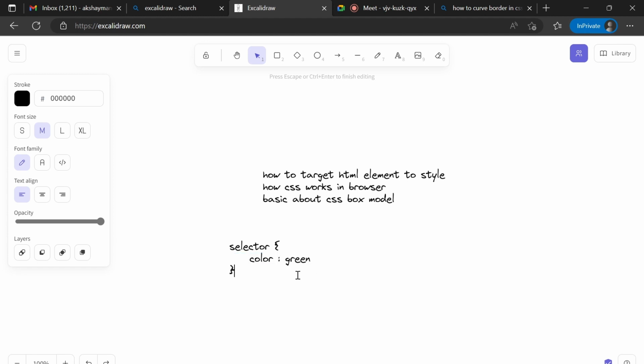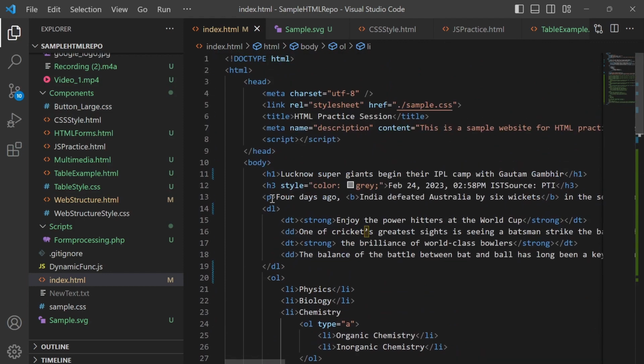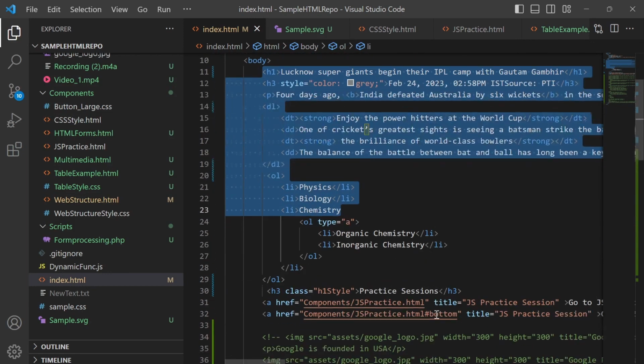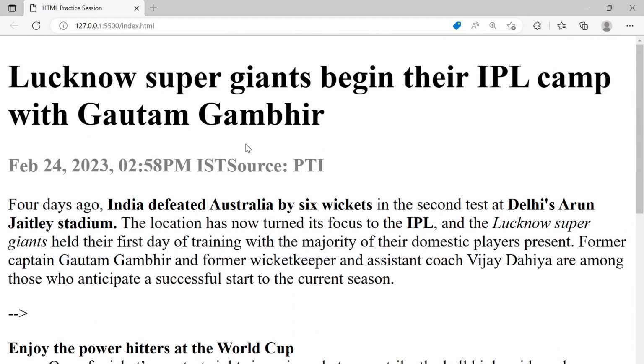Till now we will start with the first selector, which is called the element selector. What is the element selector? We use a normal HTML element name to select the particular HTML elements from the web page. This is the content we are showing right now on the web page.